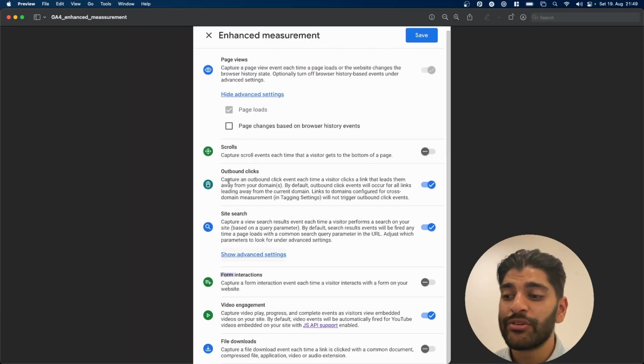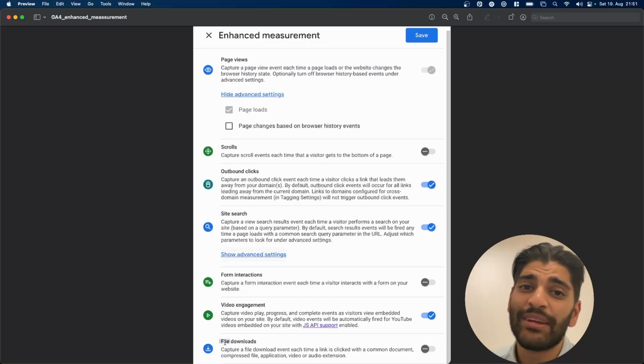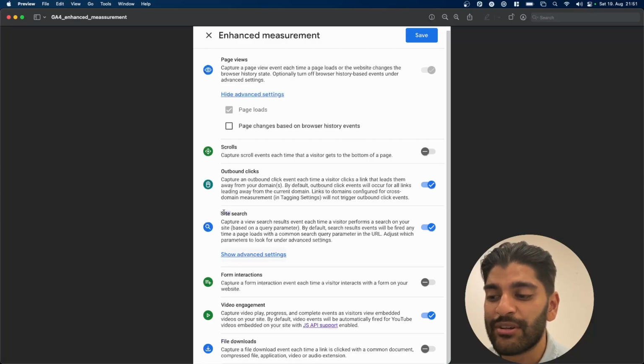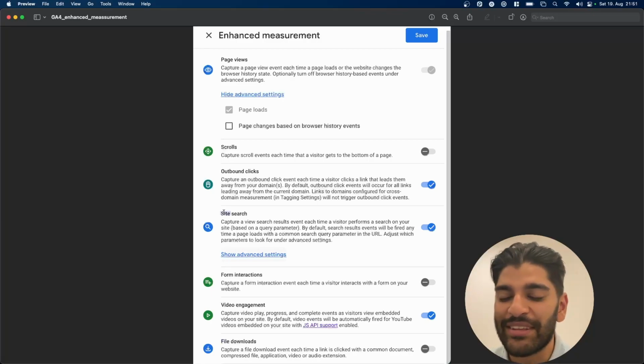Moving on, I usually recommend to enable the outbound clicks. They come in handy in a lot of analysis, and the event that they trigger is simply called click, that you can reuse in a lot of other use cases as well. The recommendations for the remaining site search, video engagement, and the file downloads are dependent on the features implemented on the website. If, for example, you do not have a search capability on your website, it does not really make sense to enable the site search enhanced measurement.